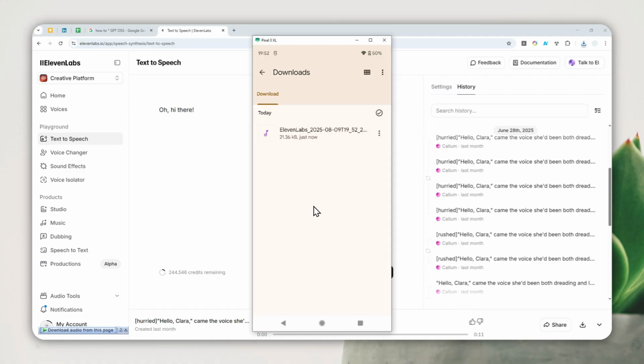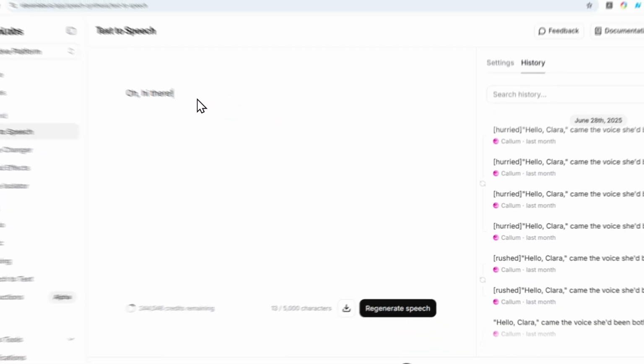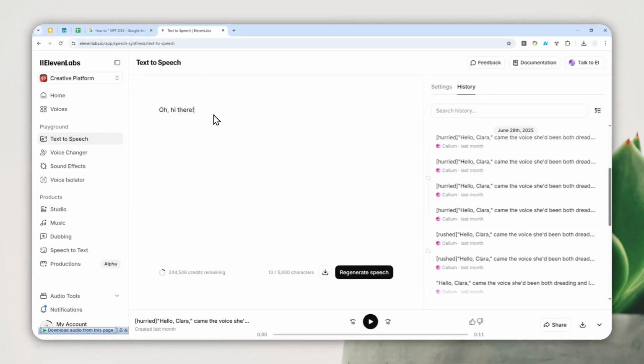So that's just several options to download the audio to your device from ElevenLabs.